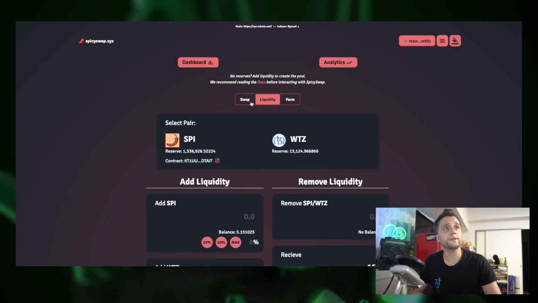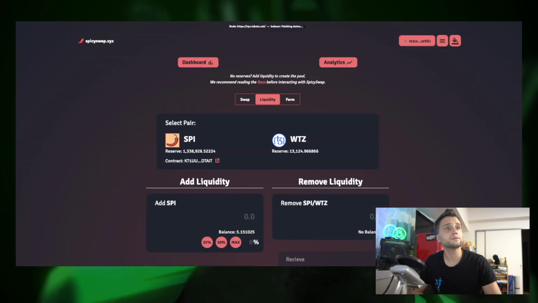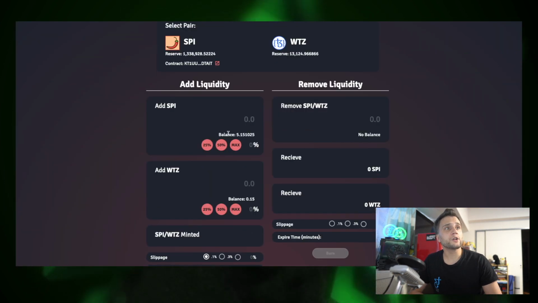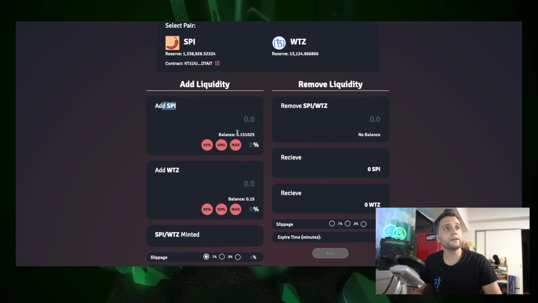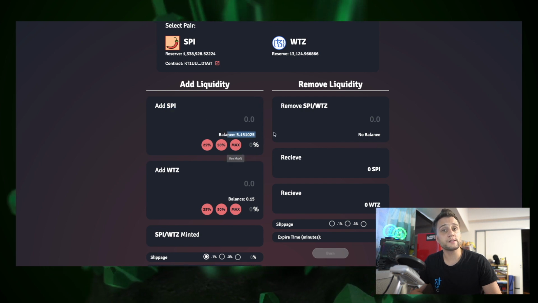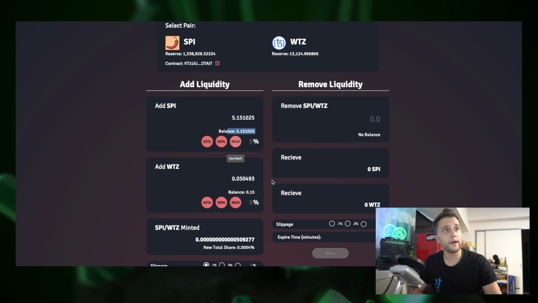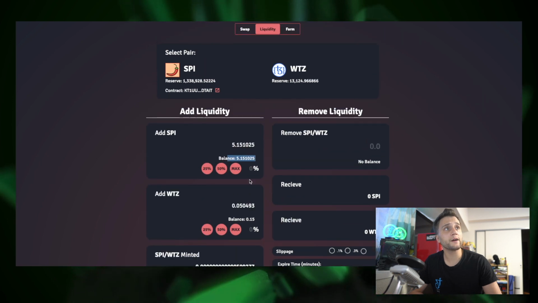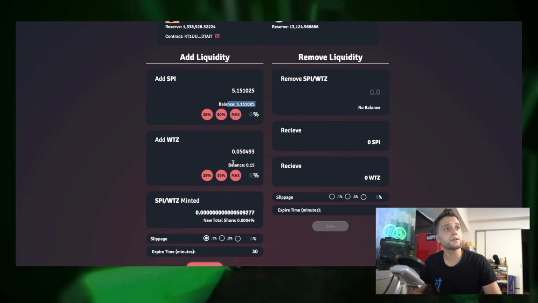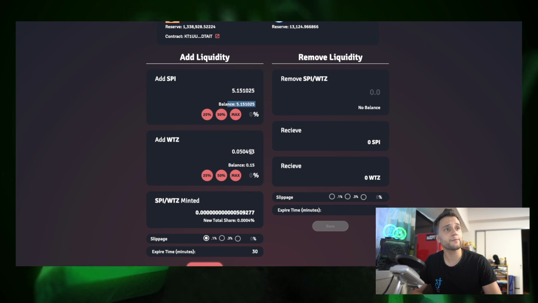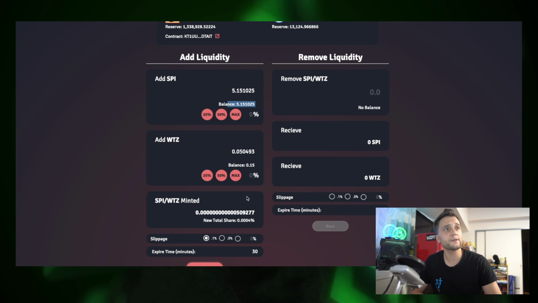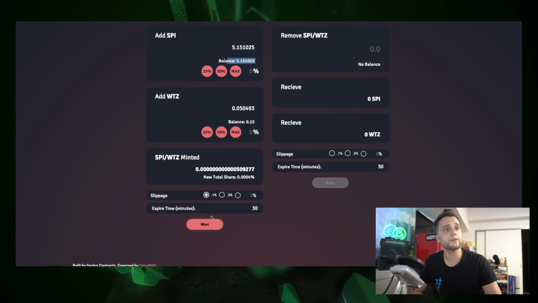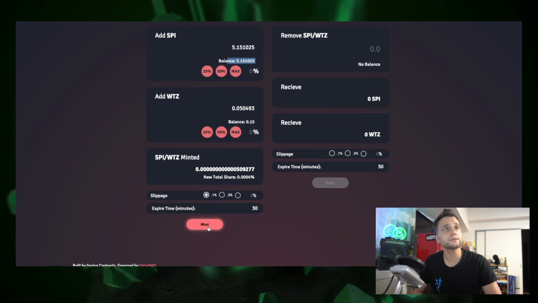For this page, one thing to note, go ahead and hit refresh. Okay, so it'll show my balance of SPI down here, the SPI I just purchased with the wrapped XTZ in the previous step. You can hit max, and then it'll show me the max amount of wrapped Tezos I can put in, because that matches the amount of SPI. So then go down here and press mint.